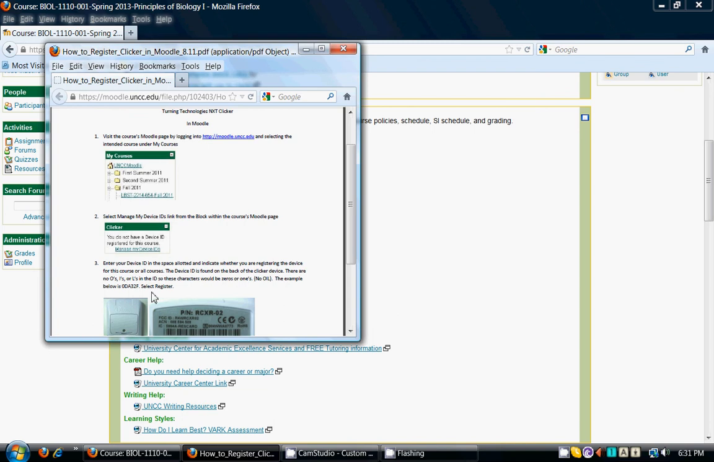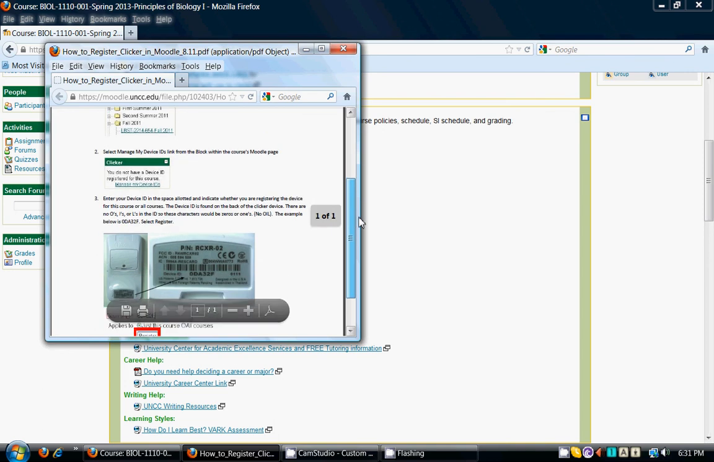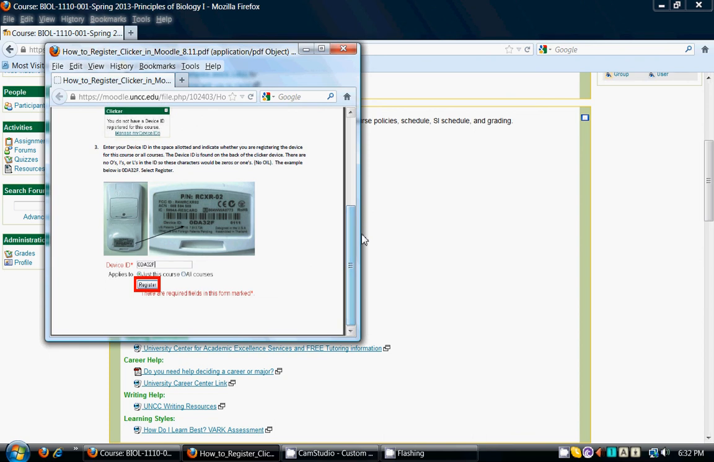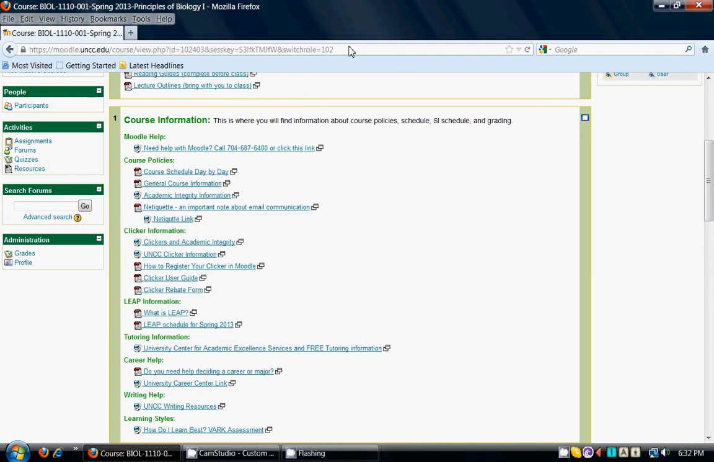Then there's a clicker box, usually right here on your page as a student. You'll click on Manage My Device IDs. On the back of your clicker is this device ID. You enter that ID, and then if you have multiple classes you'll be using the clicker for, it's most advantageous to register your clicker for all of your courses. You then click register. Your clicker will then be registered for this particular class.